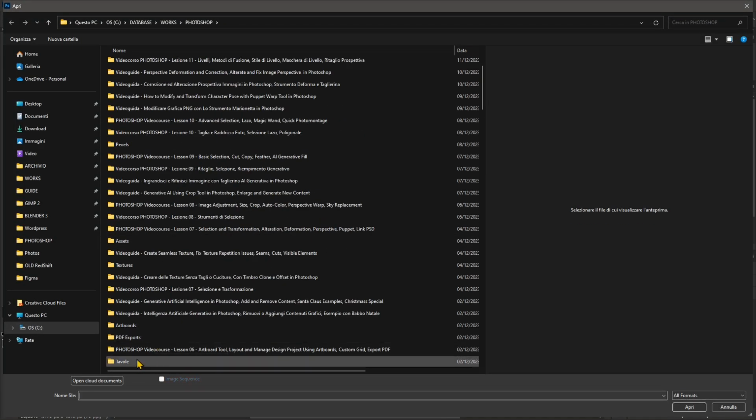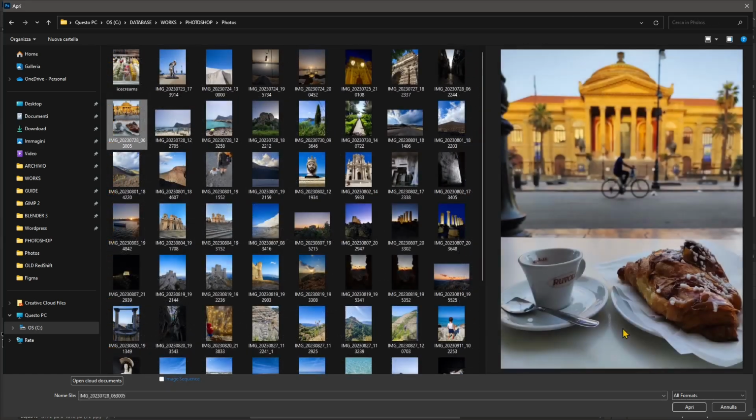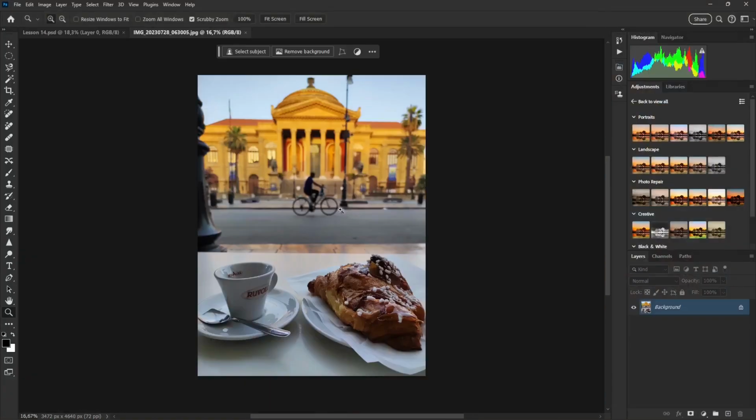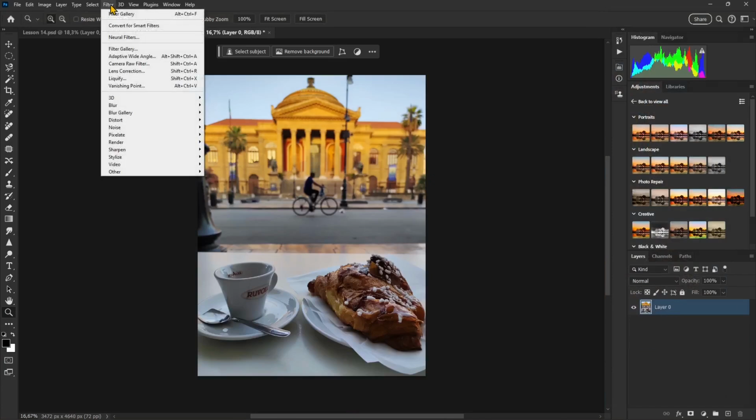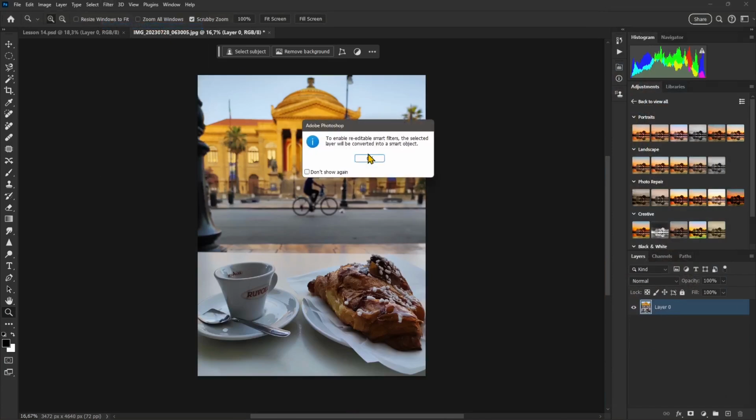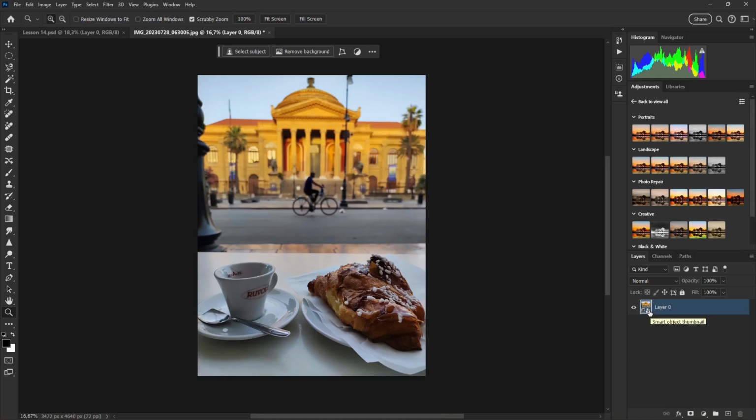Now I want to open up this image again in another file. So I'm going to go back to the photos. There you go. So now instead of working with the rasterized layer, I'm going to filter and convert to smart filters and OK. So you can see this is now a smart object. And we know that we are limited. We cannot do everything with this, but we can use the smart filters.